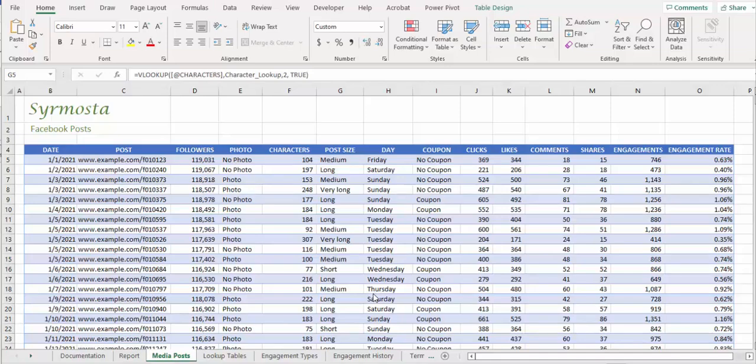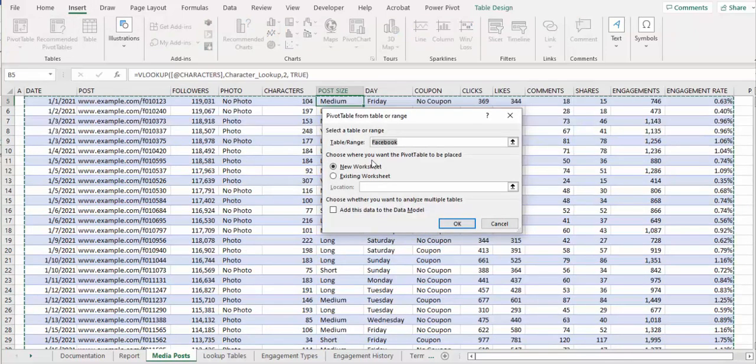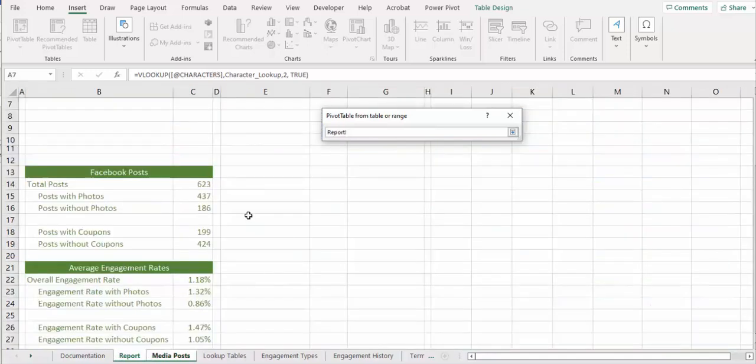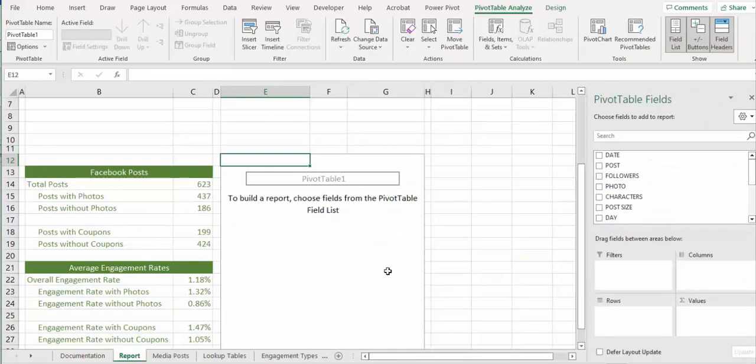Now step 7. Step 7, review assignment. We're going to create a pivot table in the media posts. So you're in the media post, create a pivot table, insert pivot table, and we're going to create it in an existing worksheet, which is in report E12. I'm going to click E12 right there. Then click OK. So there's our pivot table.